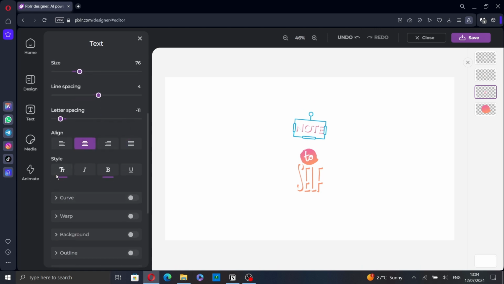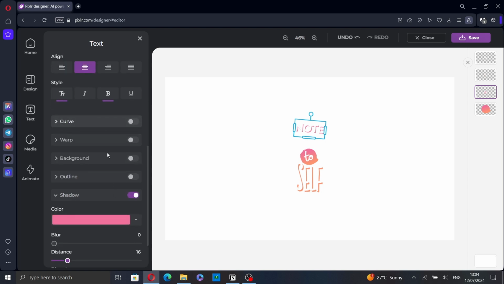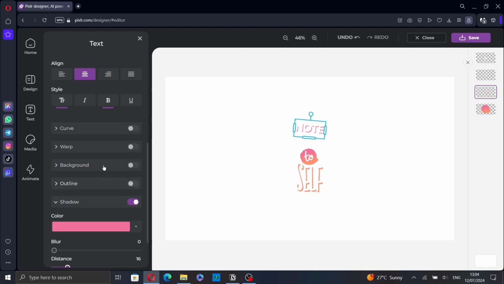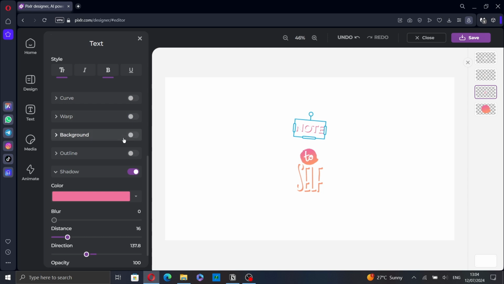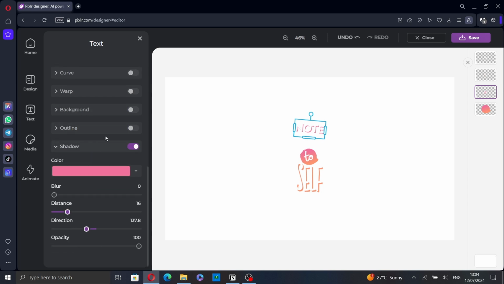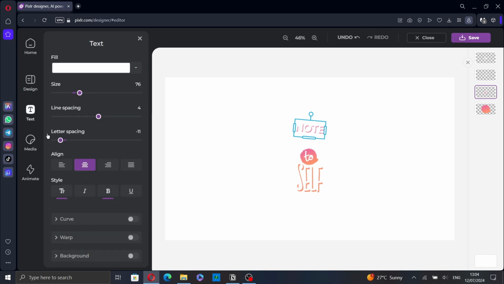and add a style. You can select one of these options or multiple options. For example, this one to curve the text. This one to add a background, an outline, shadow. And yeah, now you can select another text or select it from the layers here.